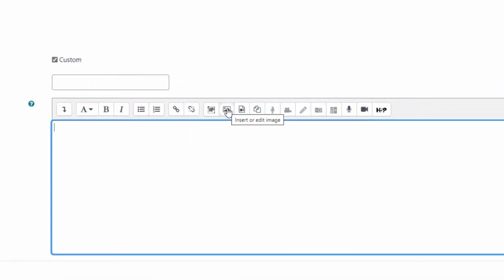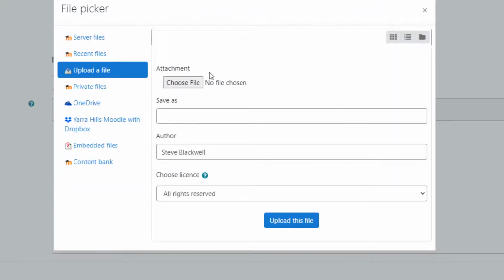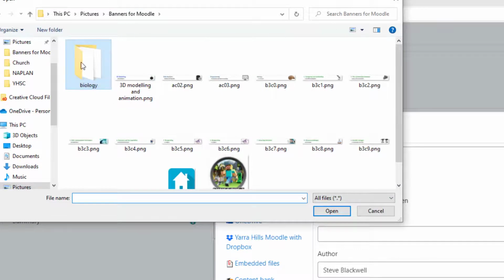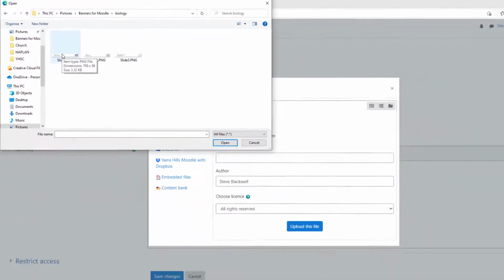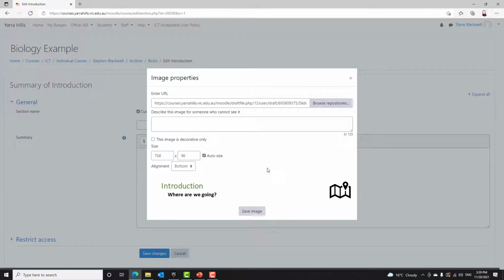I'm now going to add an image. I'm going to browse and upload a file, just like I normally would do. So here's my folder that has my biology headings in it. My first one is slide 1, so I'm going to add that and upload it. And I'm going to add a description for someone who can't normally see it.